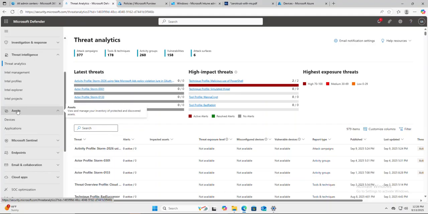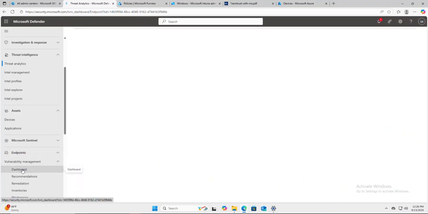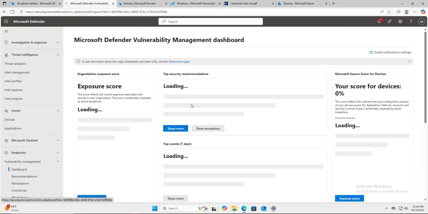We're in the asset. In the Microsoft Defender portal, what they have done is consolidated a whole bunch of other solutions into one. So from here, you can go to Microsoft Sentinel if you have the proper license. You can go to endpoint management. For example, if you have vulnerability management, then you need a license for this.